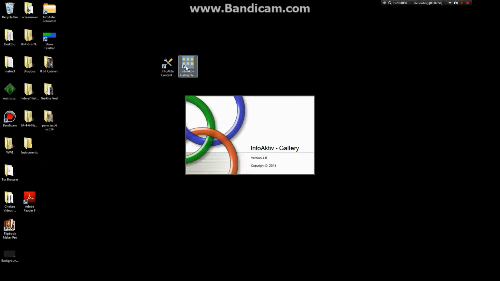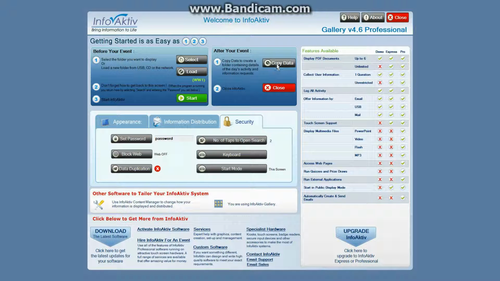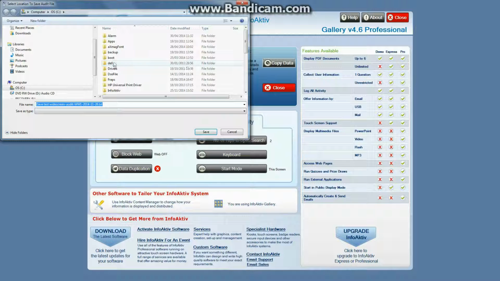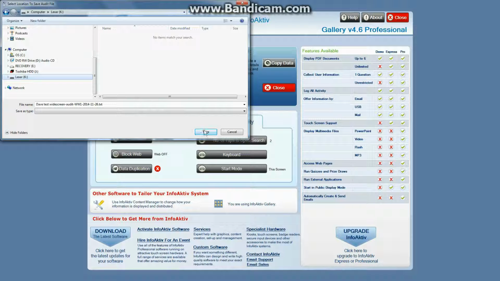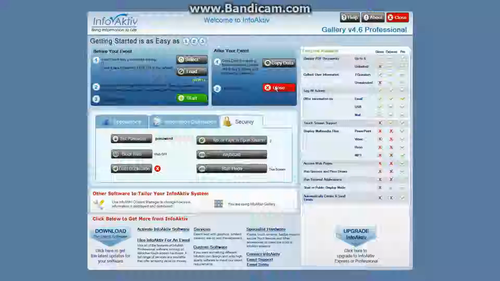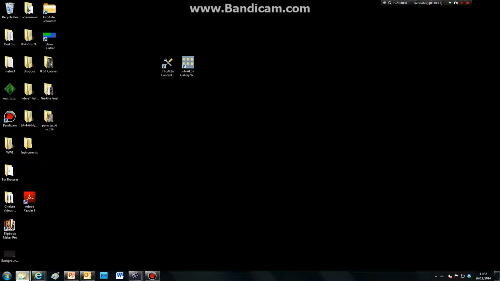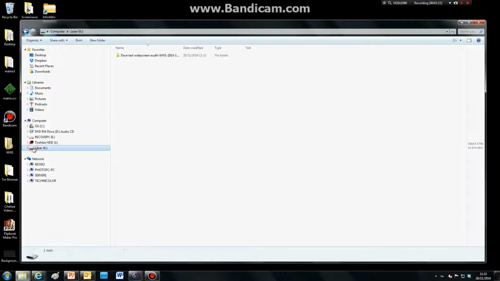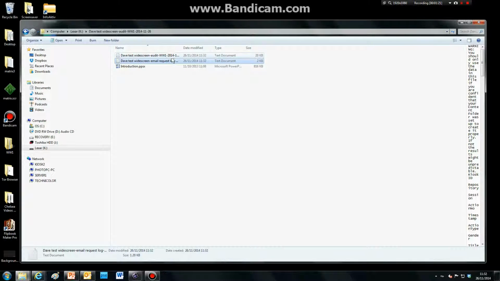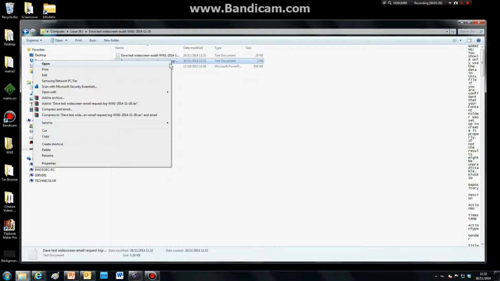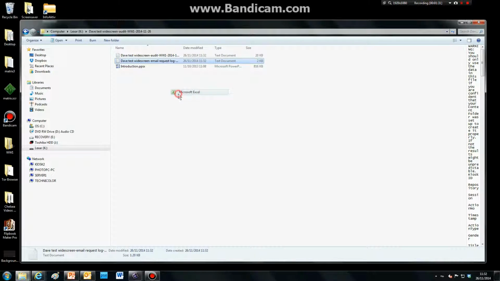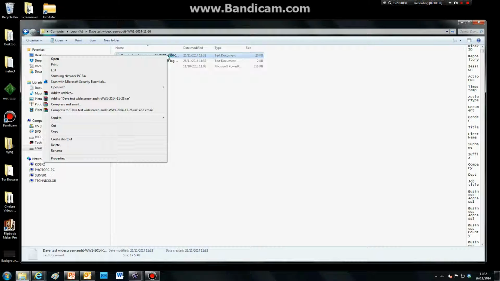If we open the gallery widescreen and click Copy Data and save it onto your memory stick, the files this creates utilize the two previously mentioned TXT files to present the answers to questions in a more user-friendly manner. Right-click on both the TXT documents and select Open with Microsoft Excel.